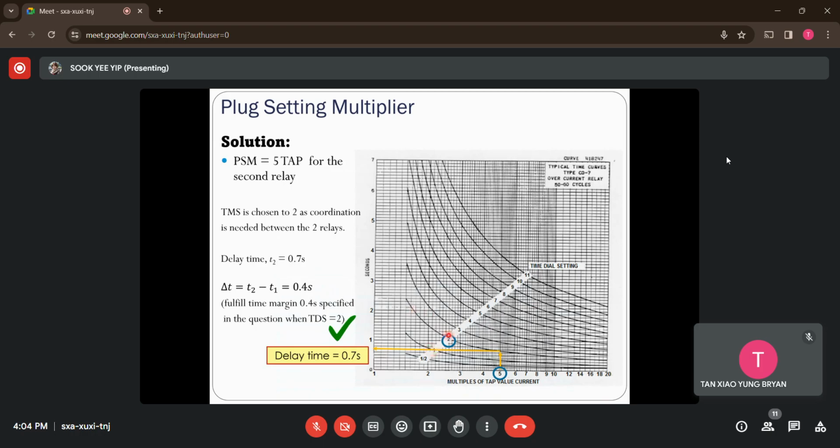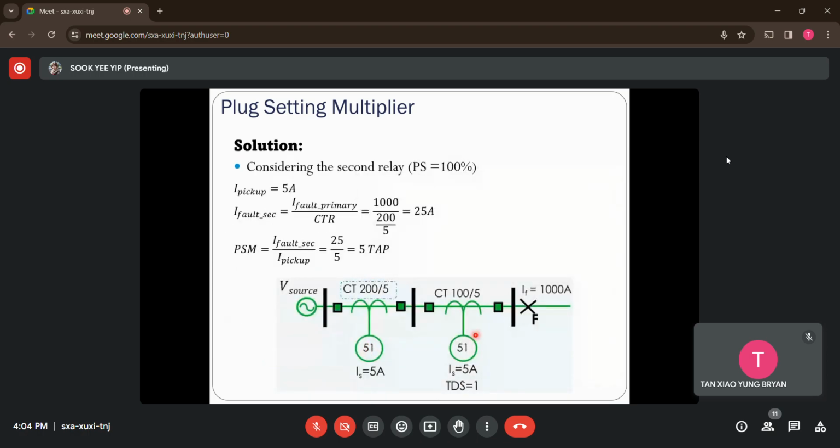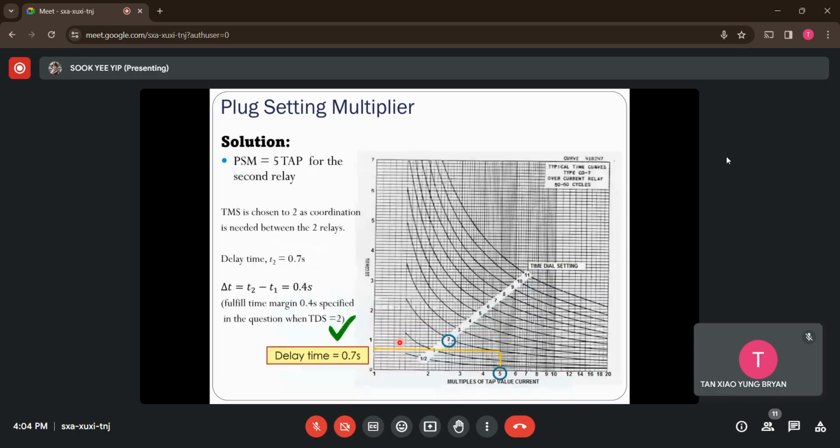So now look for the intersection at the y-axis here. You'll notice that for this relay, if we have 1000 amperes occurring here as a fault, you will actually wait for this time, 0.7 seconds, and only then will it start to trip the network as a backup.